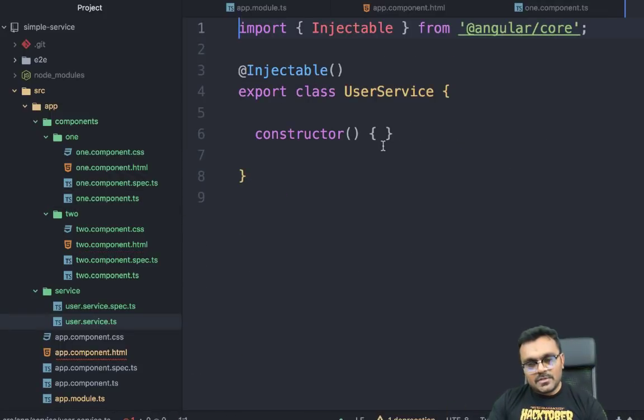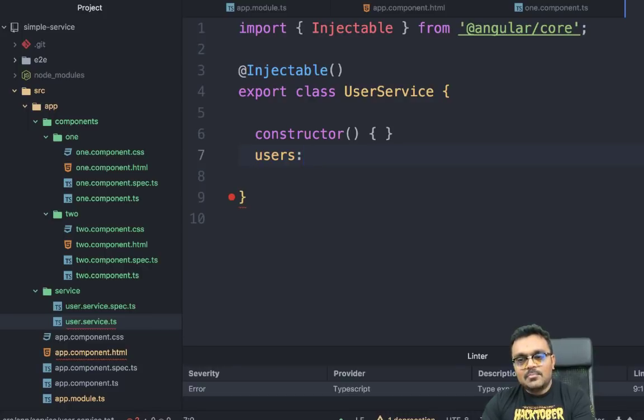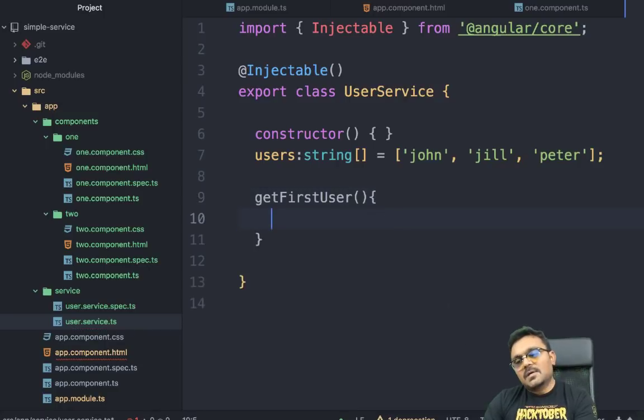Now we need to add something to the service so that we have some data here. So I'm going to create an array of users. I'm going to say users, type string array, and its value is going to be Jill and Peter. All right, and I can also have another method. The method I want is also very simple. The method's name is getFirstUser. What it's going to do is find the first user from this users object and return it.